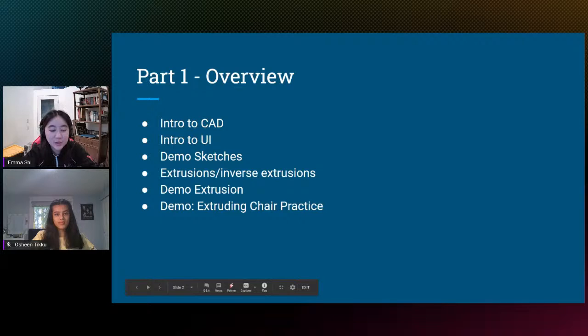So we split our workshop into two parts. In the first part, we'll be introducing you to CAD and also introducing you to the user interface of the software that we're using. Then we're going to demonstrate sketches and also extrusions, which are positive and negative extrusions, extruding and extrusion cuts. And then we're going to do some demonstrations of that, including using those skills to make a chair.